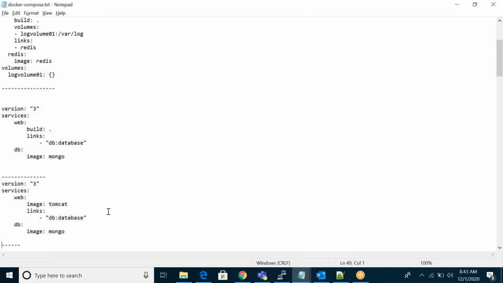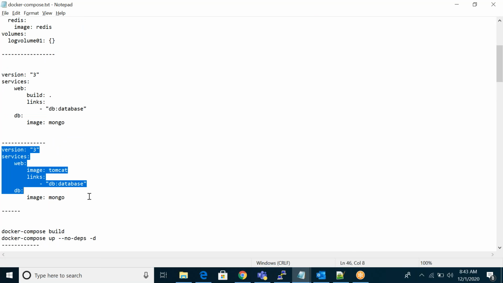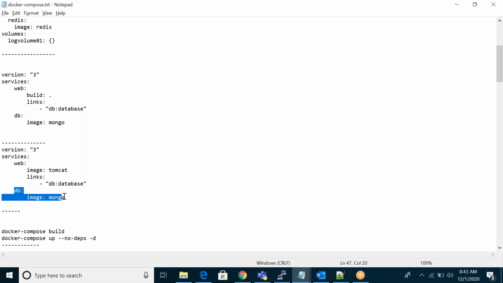I'll show you one more thing. Same thing here: services means, for Docker it is a service, for us it is a container. Service 1 means your service name, your container name, with some ABC or XYZ image, the image from which you are going to create this container. Same thing here also: it will create one web container and a DB container.